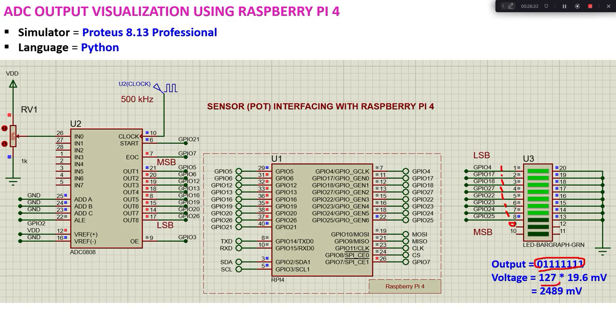nothing but 127, multiply it with the resolution of your ADC, 19.6 millivolt, it comes to about 2489 millivolt, which is nothing but your 2.5 volt. So that is the voltage which you have applied here. If 50% represents 2.5 volt, 100% represents 5 volt, 0% represents 0 volt. So we give an input voltage of 2.5 volt. That 2.5 volt is represented as a binary bit pattern here.